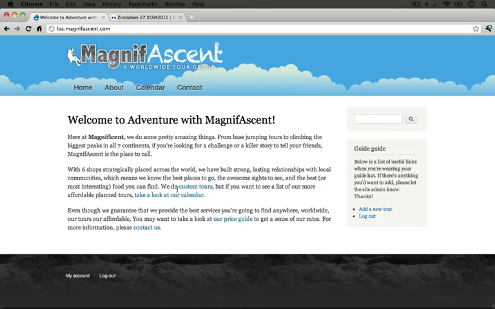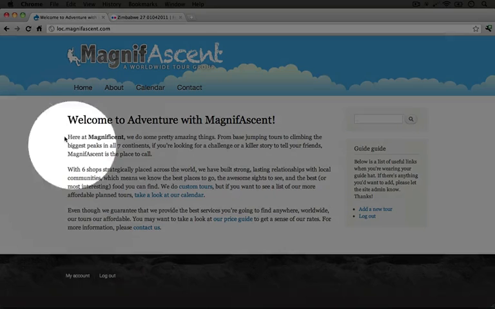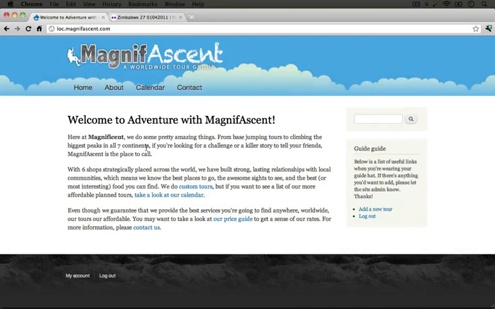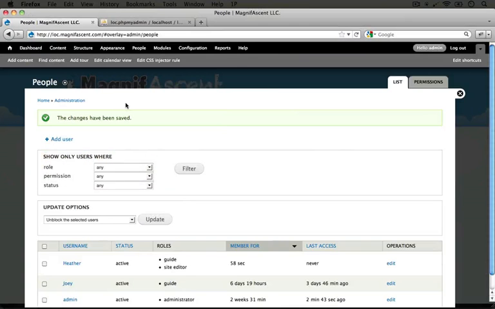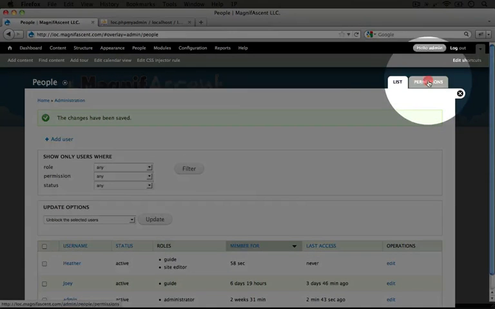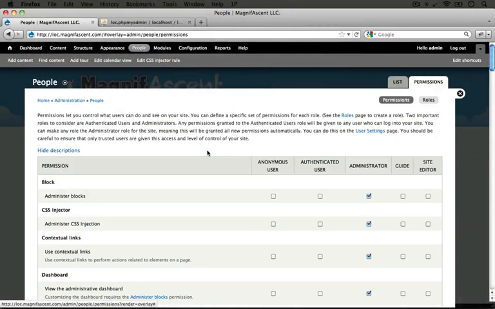Okay, so we don't have any way to edit this content. If we did, we would see an Edit tab at the top. So we need to add some new permissions to the site editor role to enable the editing of pages. Let's go ahead and jump back to the administration browser. And we're still on the people page. Let's go ahead and click on permissions.